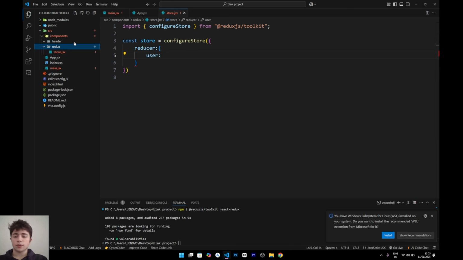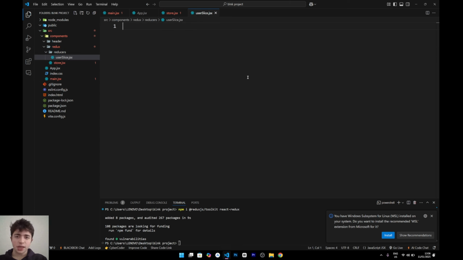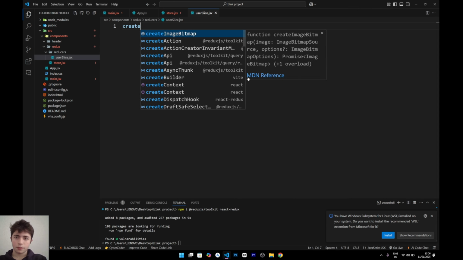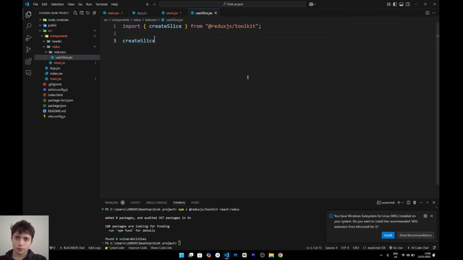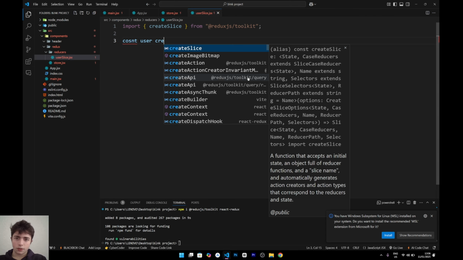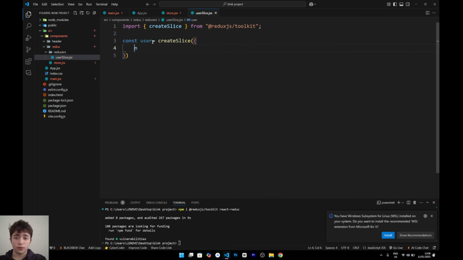To create a reducer, create a folder inside the Redux folder called reducers. You can call it other things, but I prefer to call it reducers. And inside of it, create userSlice. Now import createSlice for creating the slice. Write const userSlice equals createSlice. So you have to name it. I'm going to name it user again.